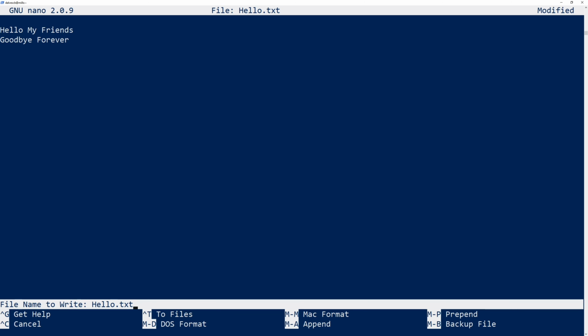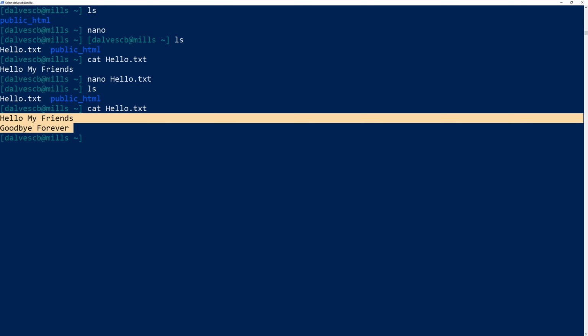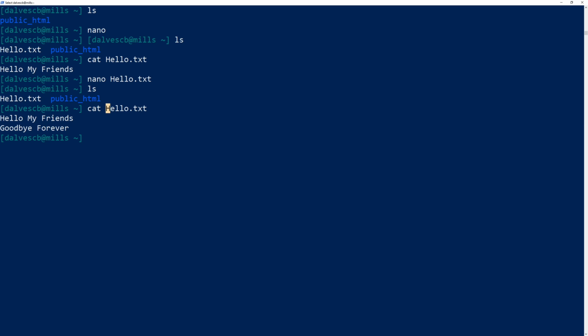And it asks me again what file name I want to write to, and it gives me the name of the file that's already there. I'll just press enter. And now it edited that file again. I can check if it made those changes. I'll type cat hello.txt. And yeah, you'll see the contents of hello.txt were changed. So that's the basics of how you use Nano.